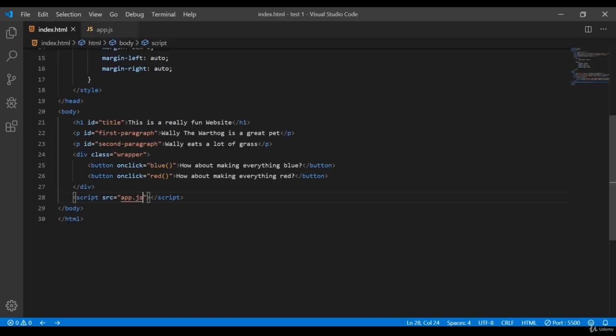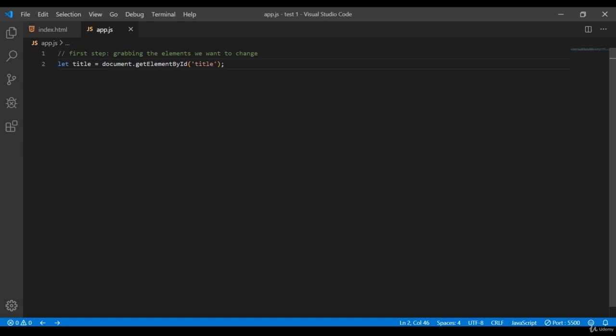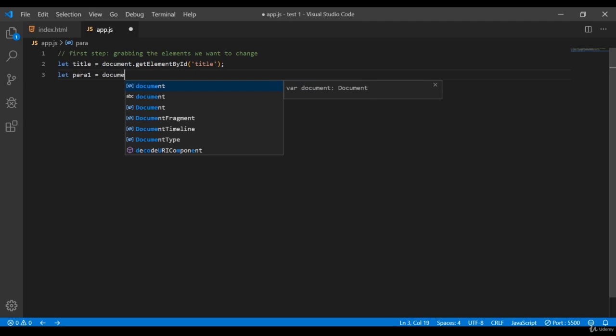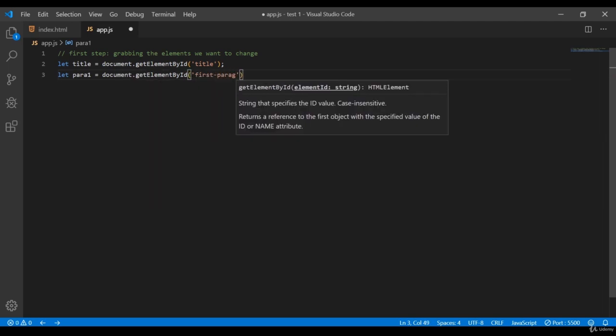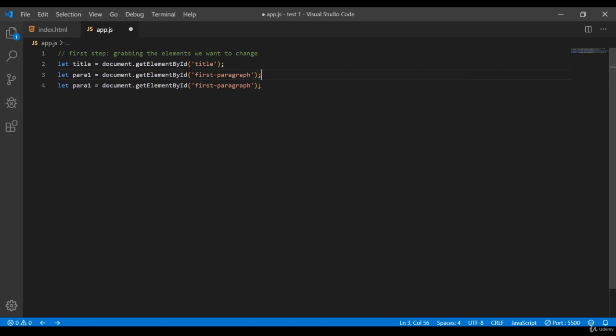If we go back to our index page, we can see we gave that H1 an ID of title. Our paragraphs then have an ID of first paragraph and second paragraph. So we can go here and we can define now para1. We can use the same function, but here we've got first paragraph. And of course we can duplicate that. We can say here para 2, and it's not going to be the first paragraph, it's going to be the second paragraph. So there we go, we've literally finished our first step.